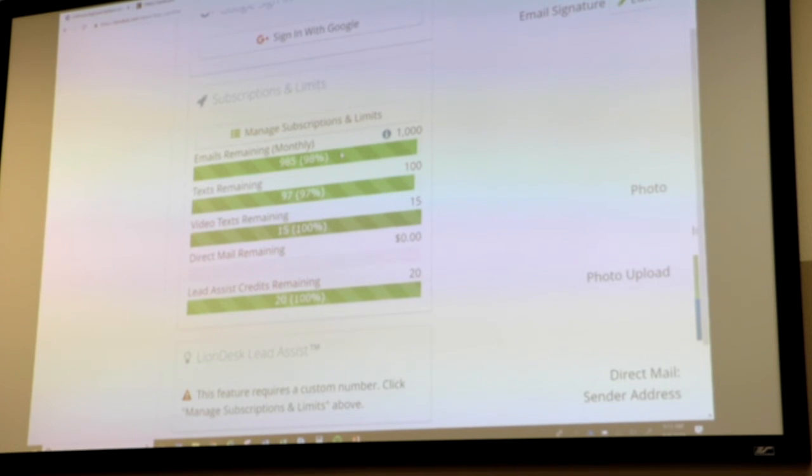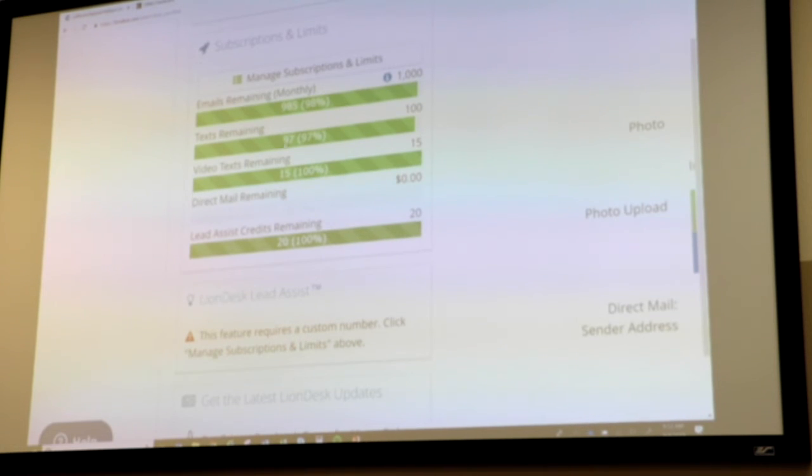Okay? You get 100 text messages. 100. Not each month, you only get 100. So you have the ability to test out the text messaging and how it works and get it working. And if it works for you, then you can buy into more text messages.